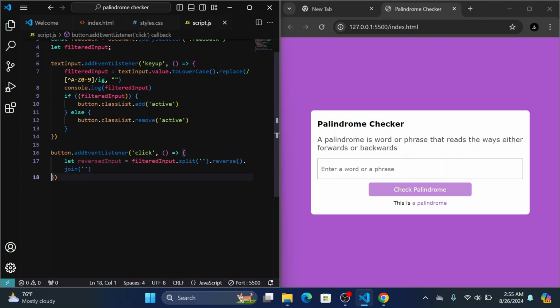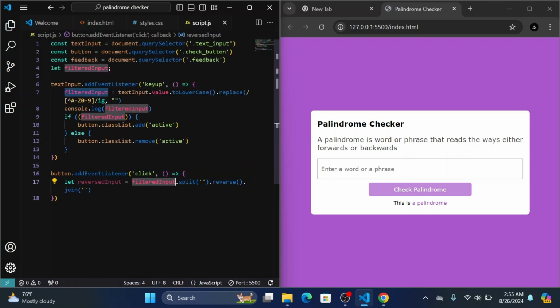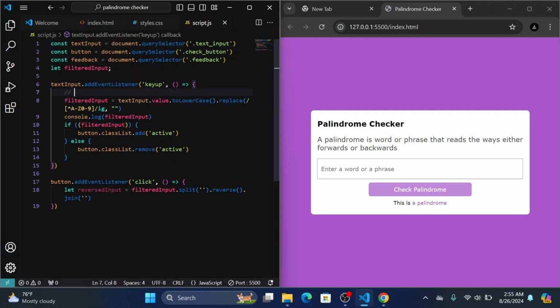Good. So I'm going to explain this line here. This filtered input is from the top here on my line 4. This is the reason why we declared it as a global variable instead of declaring it here. If we had declared it in this block of code, we wouldn't have been able to access it over here. That's why we took it there. Now, what is stored in this filtered input is the user input to lowercase with all the spaces replaced. So let me simply add a comment here to make mention that it is removing all spaces from the input value.